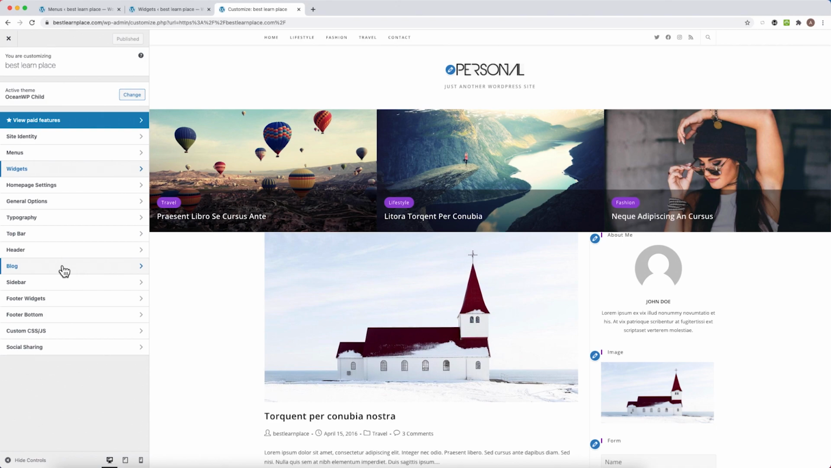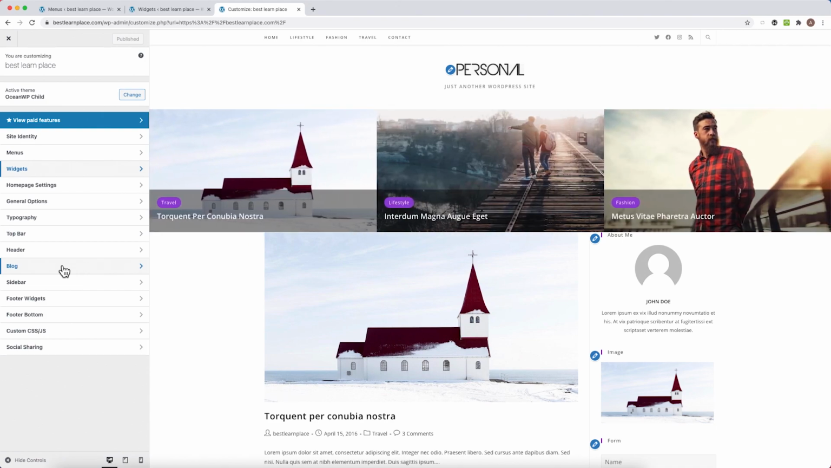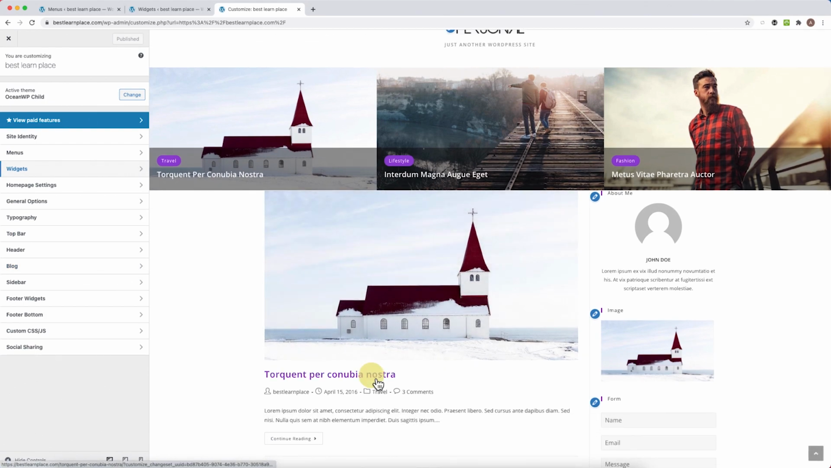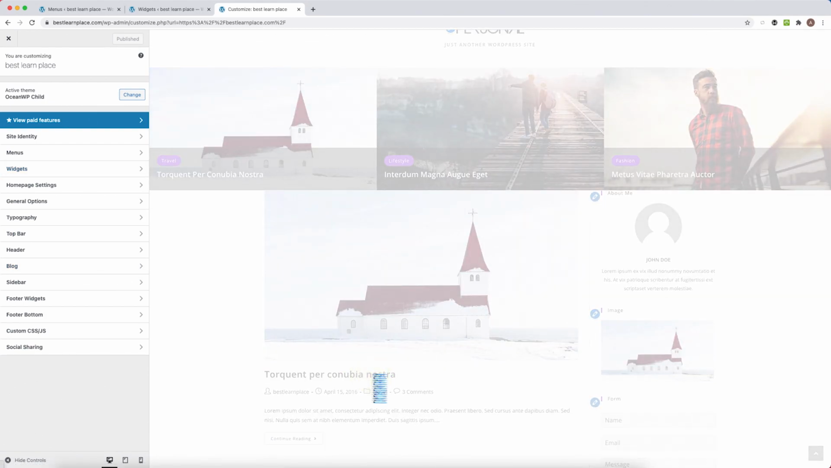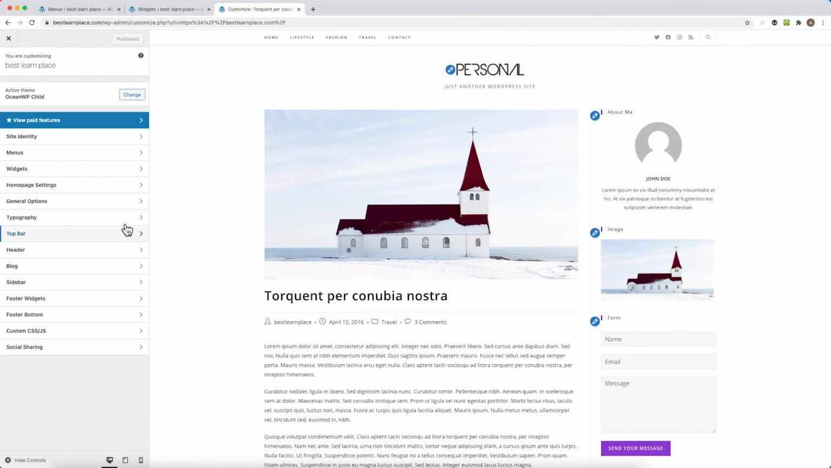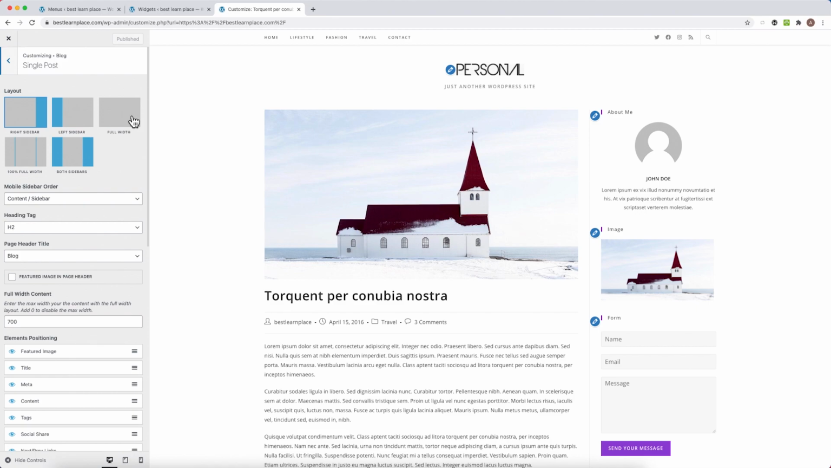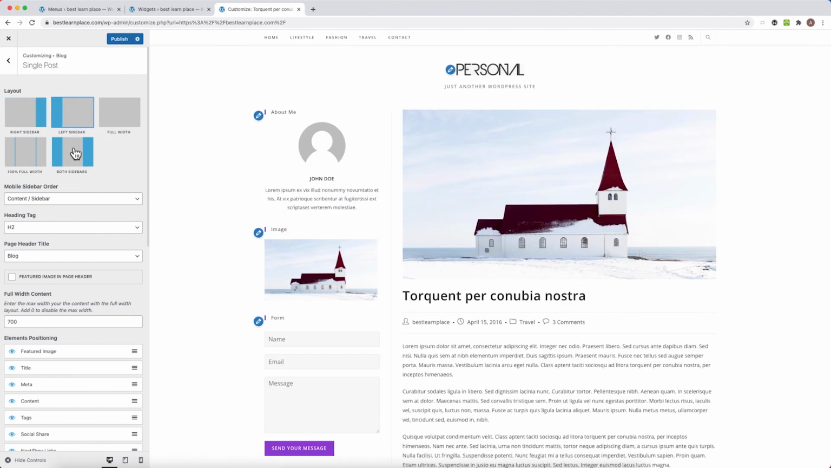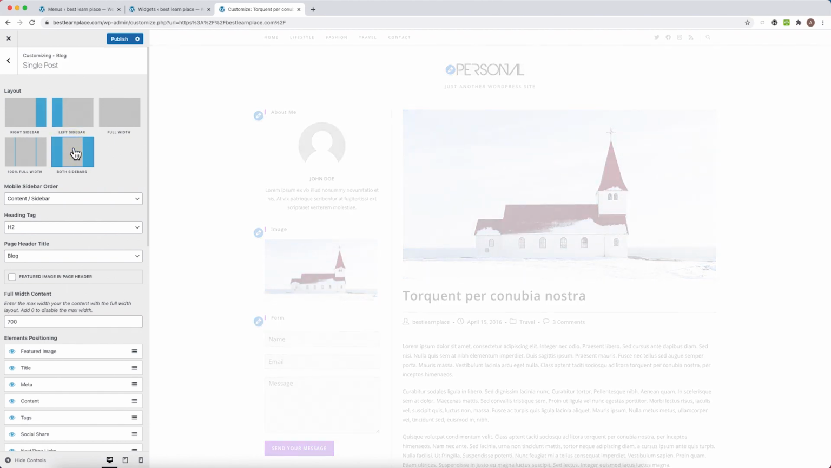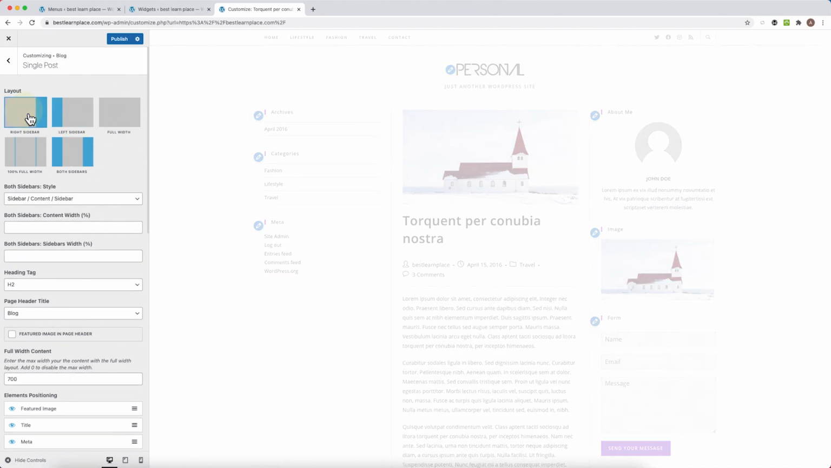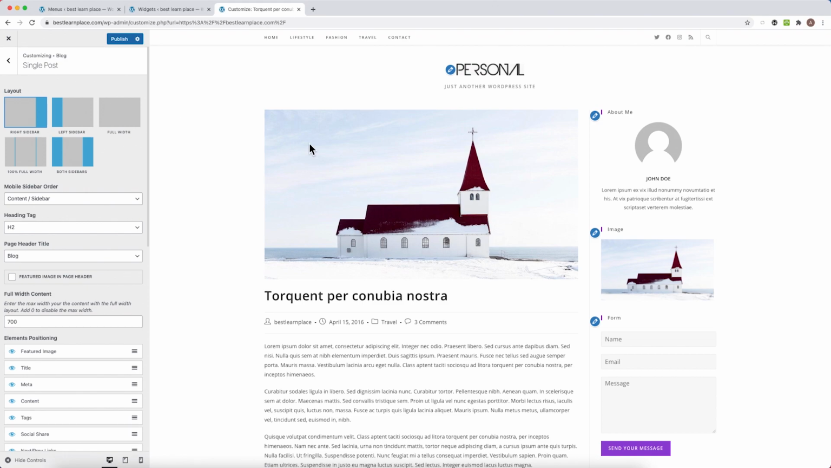And as I said before, we have 3 types of sidebars, either on the post, on the page, or on the archive page. So let's have a look. First, I will go to a post. So in order to change the sidebar on the post, you go to blog and single post. And from this part, you can change the sidebar. You can put it on the right, on the left, on both sides, and so on. Okay, so this is for posts.